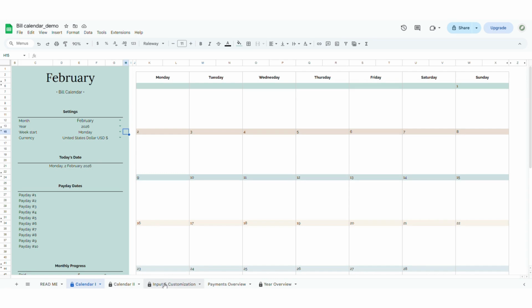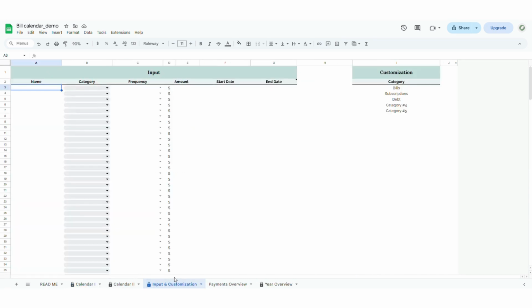Now, we are heading over to the Input and Customization sheet. This sheet has 2 parts, the customization part here on the right-hand side of the screen, and the input part on the left-hand side of the screen. Under Customization, you can rename your bill categories to fit your needs. These categories are also used in the Year Overview sheet. The input part is where you enter your bill data.